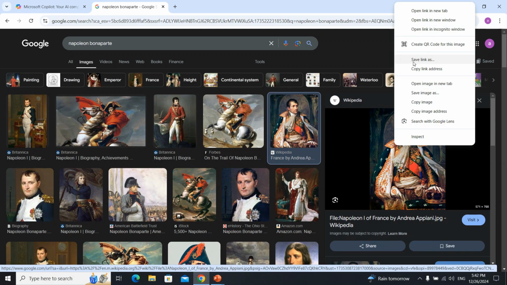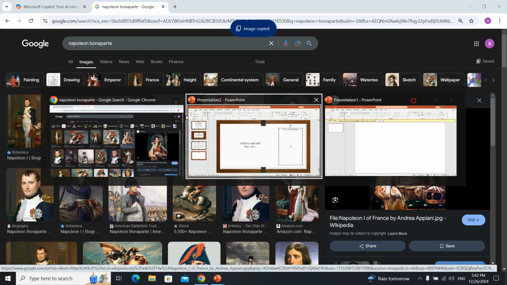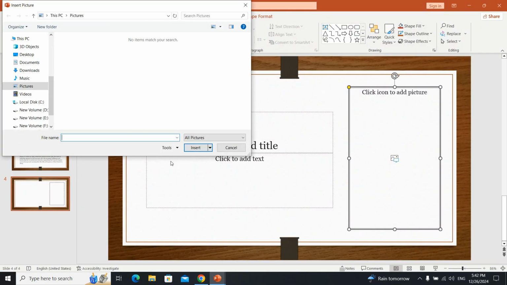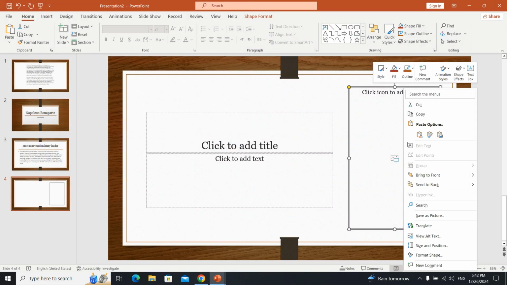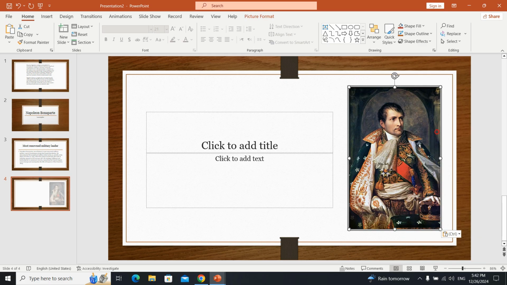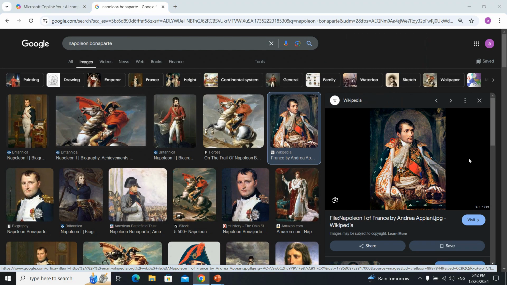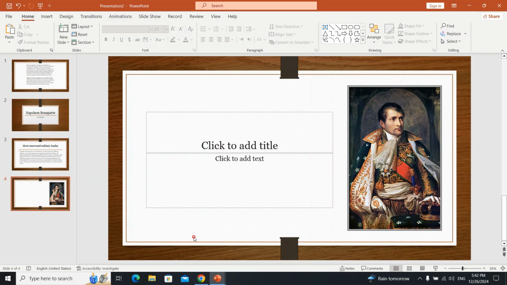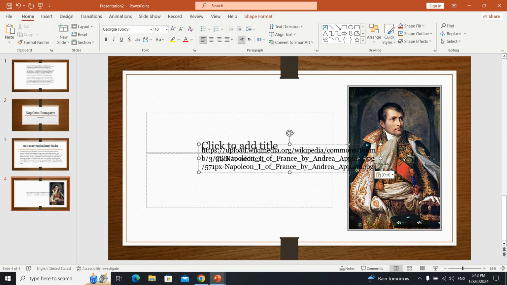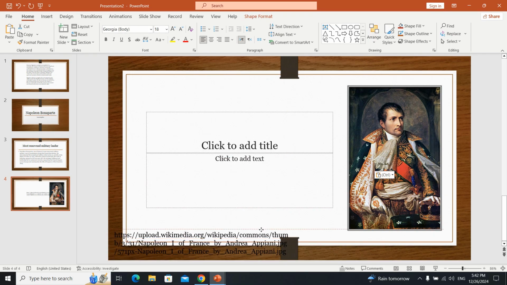We easily copy that image and paste it here, as beautiful as you can see. And then what we do, we go here and copy the image address. It's important in your presentation that you save the address that the image came from.